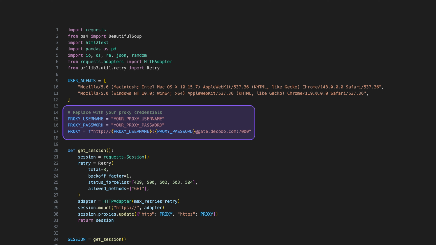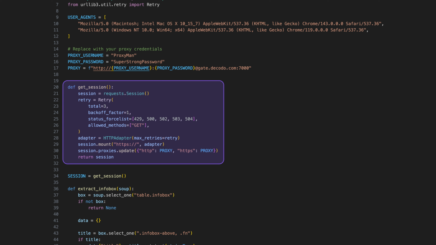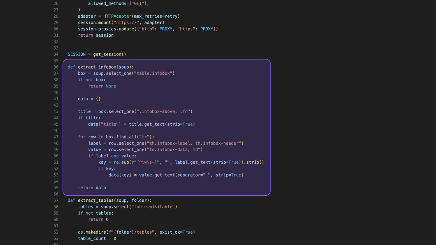First things first, proxies. Replace the values in quotes with your Decodo credentials. This helps your scraping traffic blend in as normal browser activity and reduces the risk of blocks when working at scale. To make the scraper more robust, the request session is configured with retries, proxy routing, and user agent rotation. This session retries failed requests up to 3 times when Wikipedia returns rate limits or server errors, waiting a bit longer after each attempt.